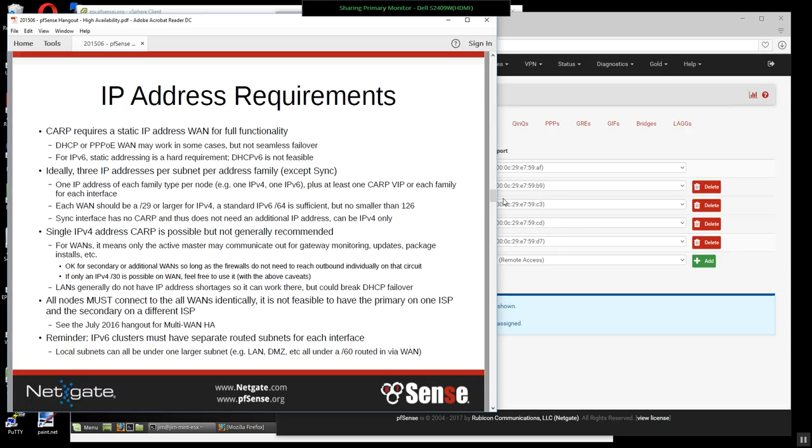Now, you could use that if you want. You just need to be aware of the caveats there. You don't really generally have these IP address restrictions on the LAN, so it's not a real concern there. But if you really wanted to, you could do just a CARP VIP on an interface. But I wouldn't recommend even trying that. It's just not worth the hassle.